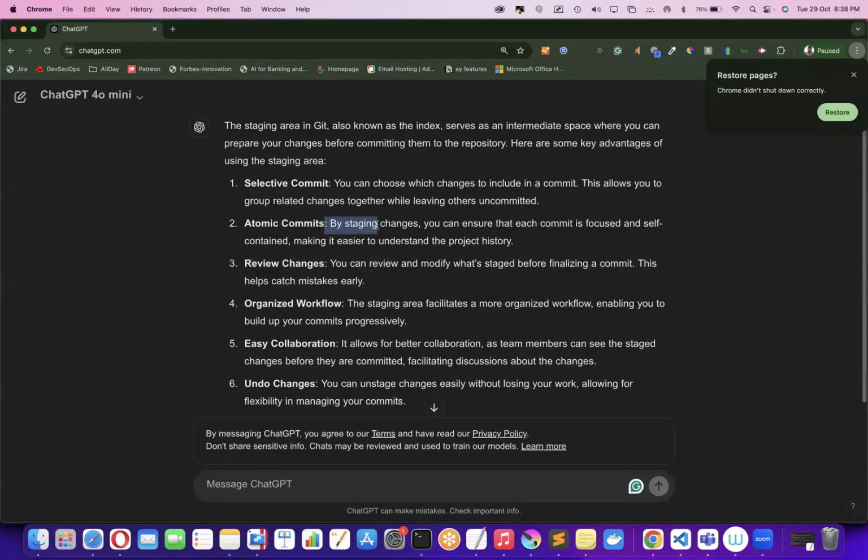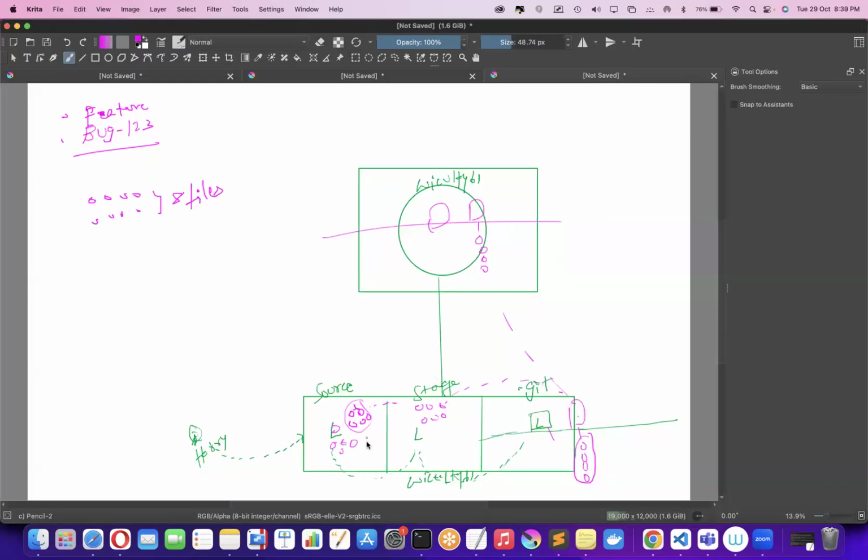Atomic commits. By staging changes, atomic means everything at once, right? You can ensure that each commit is focused and self-contained, making it easier to understand the project history. That means the commit has all the changes related to one issue. There is one more advantage. You can choose which changes to include in a commit. If there is no staging, then you have a mix and cannot commit selectively, correct?